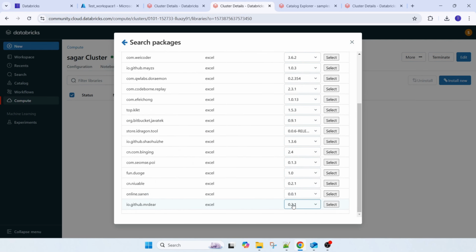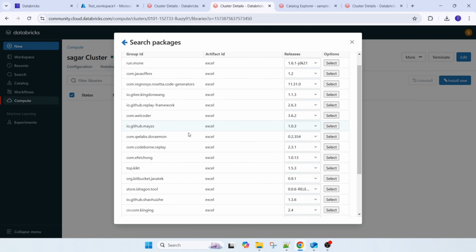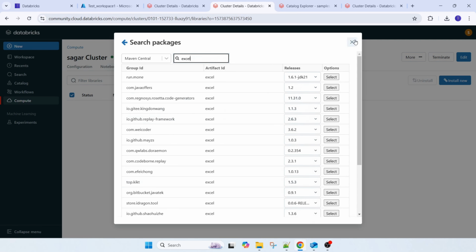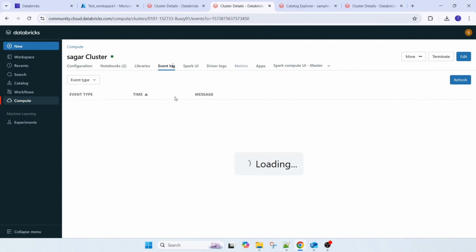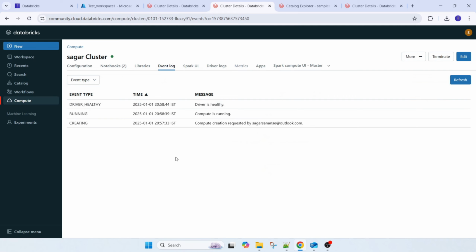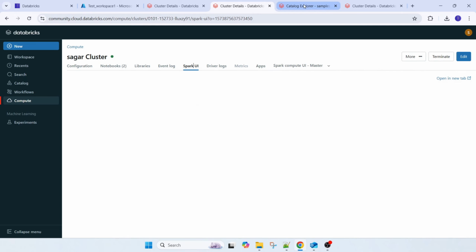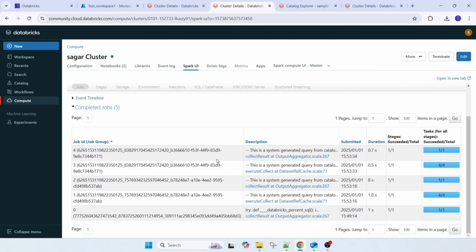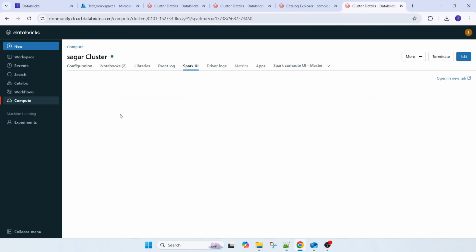We can go through that in the upcoming session, when we are reading the data from XML or Excel, and then we can use those particular libraries and install them. Event log is nothing but the cluster related event logs. And for the Spark UI, as I showed you in the last session as well, whatever happens in the cluster, you will get all the details in the Spark UI. Suppose I am submitting any job, you can see all the details about it.